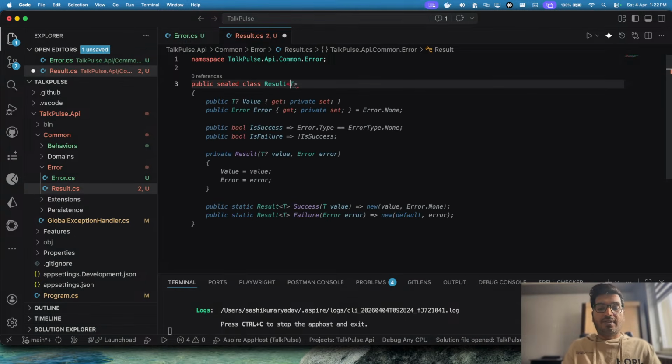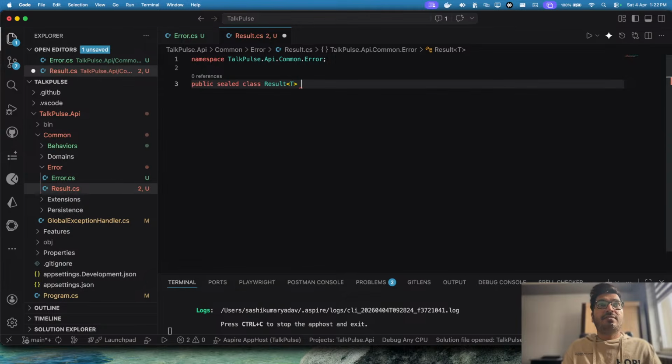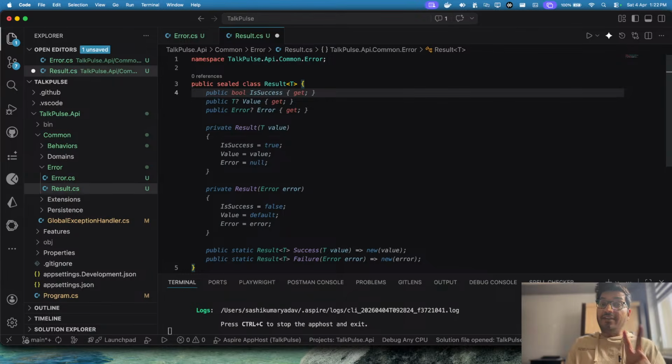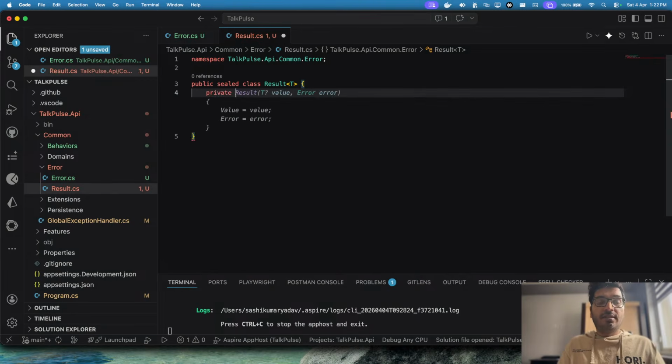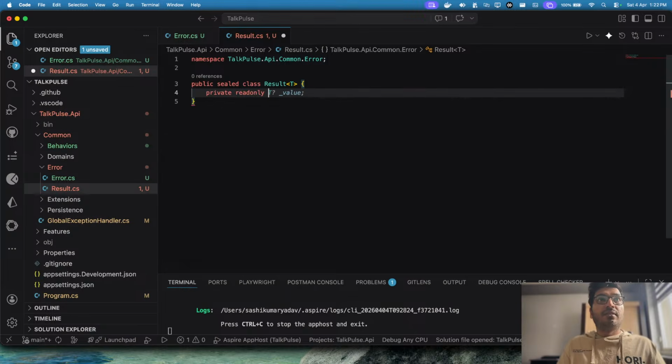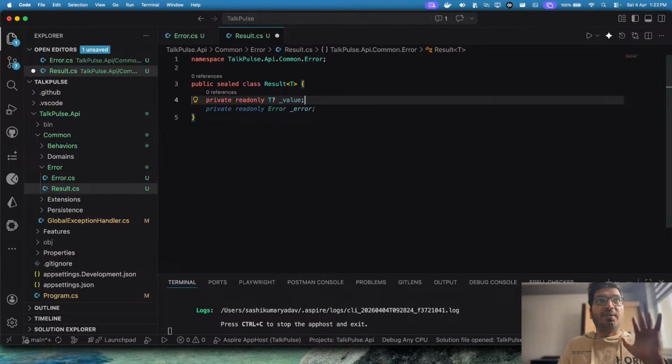Result of type T. This is a generic result, and this will have a constructor. This will have two primary constructors. One handles your error, one handles your success. But I want to define a value first, so we have a private readonly value of T. Okay, let's go one by one.